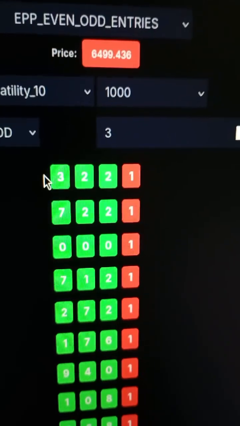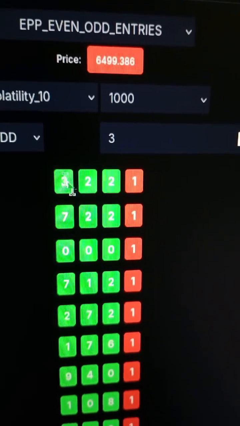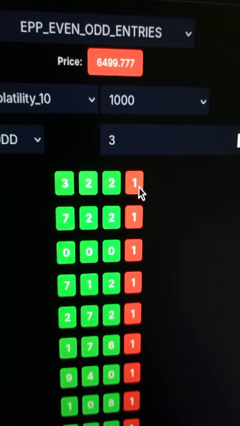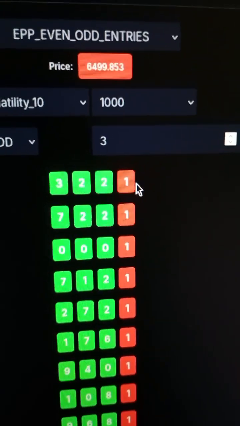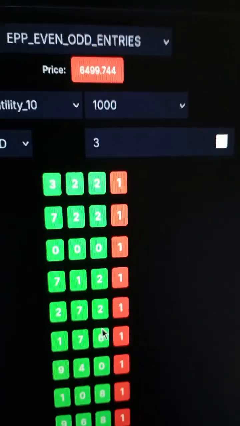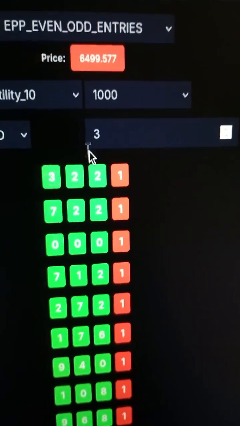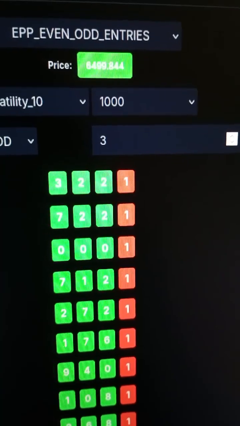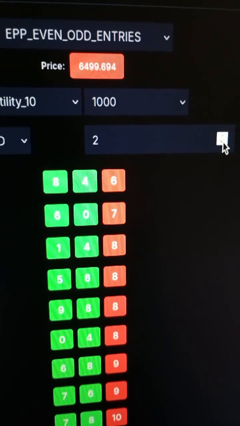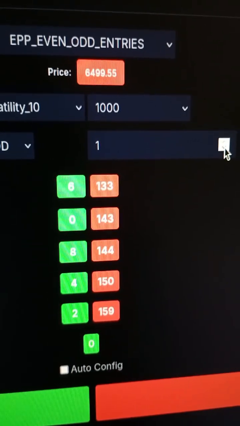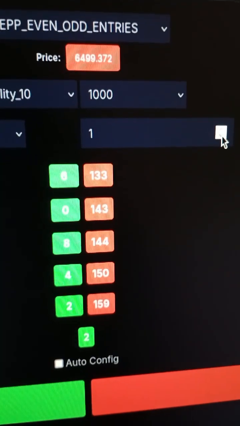Once you switch to odd, you will get another set. These are the entry points. So 3 2 2 occurred only one time. So when 3 then 2 2 occurred, it did predict odd and it won only once. But you can check for the other stats here. This one shows the number of entry points. So here we have 3. If I lower it to 2, you'll get 2 entry points. If I lower it to 1, you'll get single entry points.